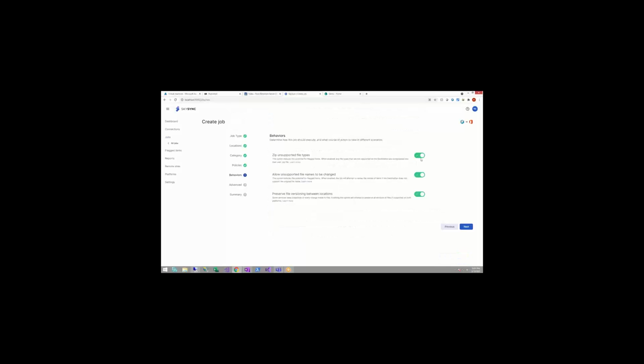And what happens if you delete it on the Content Server? Do you want to delete it in SharePoint? There's lots of options here for zipping. So unsupported file types can get zipped. Unsupported file names can get renamed so that it matches the platform, because every platform has its little intricacies. And we also support versioning as well.